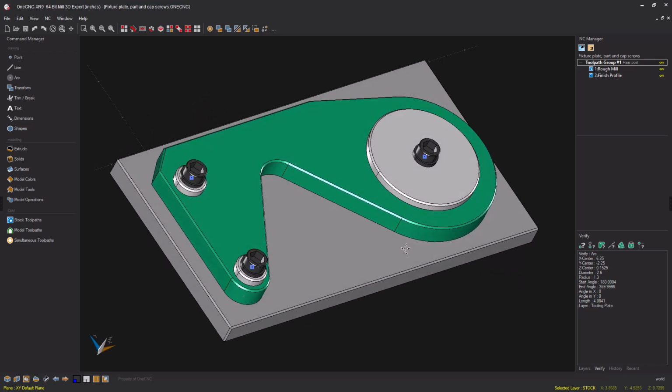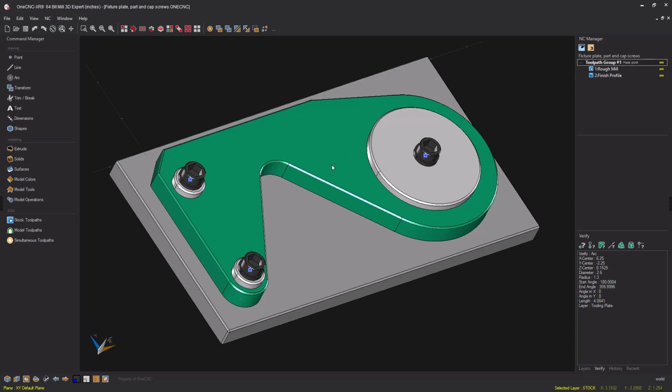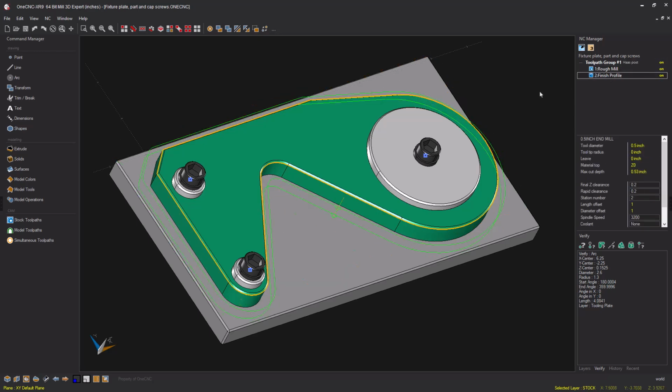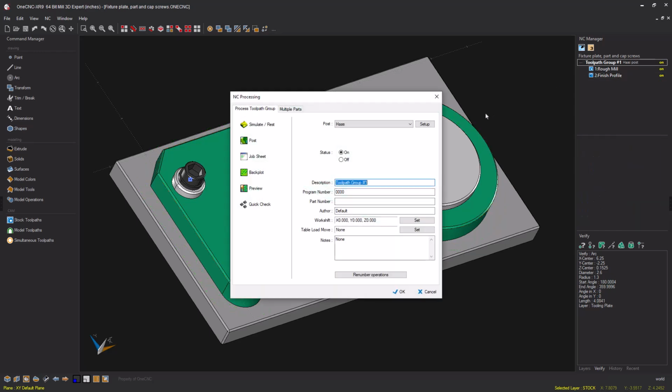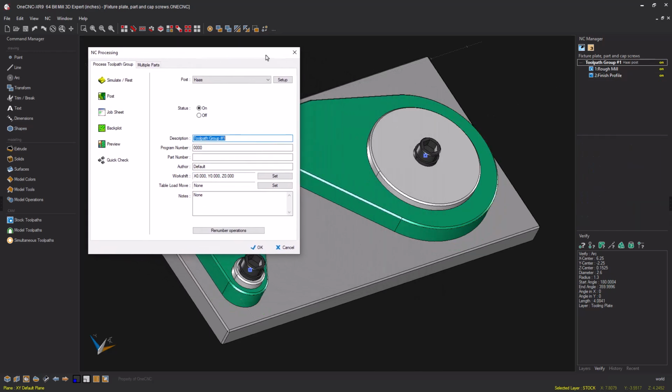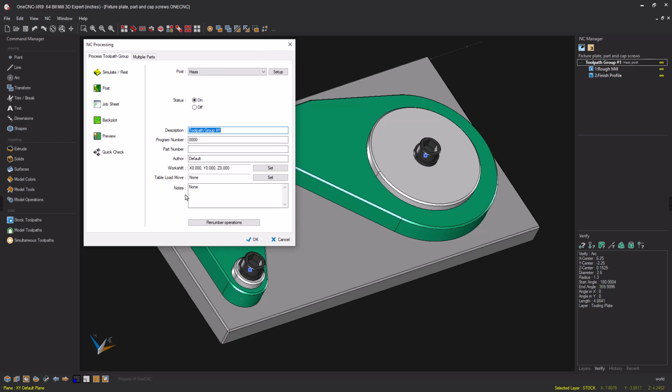All right, let's take a look at what we have here. We have a part mounted on a tooling plate, and I have just two machining operations, a roughing operation and a finish operation. All right, so to create the notes that would appear inside of the job sheet, we're going to double click on the toolpath group. And you'll notice here within the NC Processing dialog box, there's an area down here that says Notes. This is typically where you would type your notes.